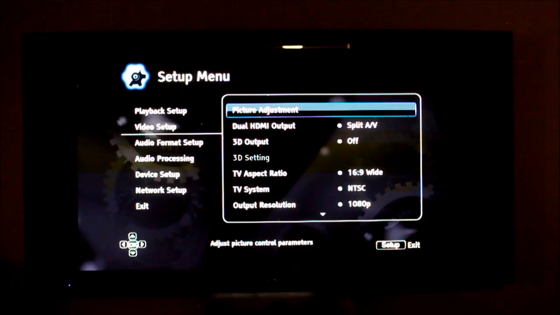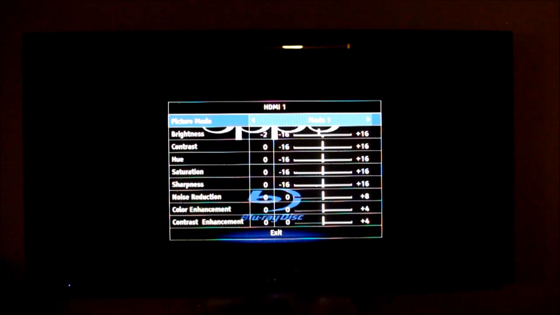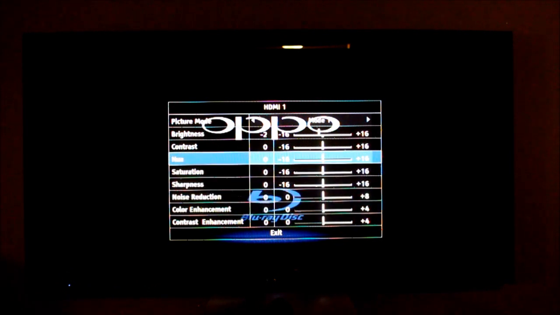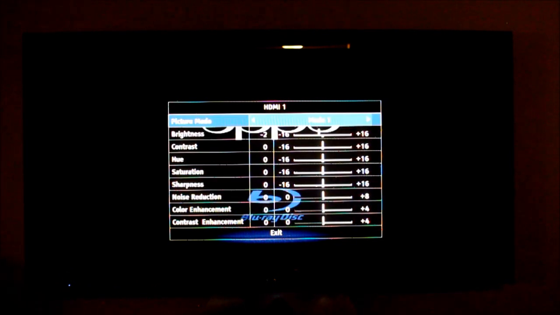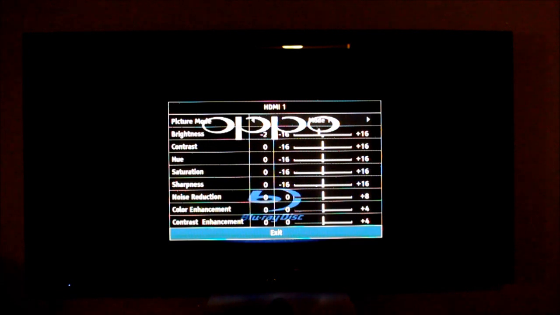Now getting into the video setup, there are quite a few options to play around with. First up is picture adjustment. You can adjust each output individually as far as video settings is concerned. If I just select HDMI 1, you can see all your options for adjusting that output. And within each output, you also have 3 different modes, so you can set the output 3 different ways. If you have 3 different sources that you like to change the settings for, you may do so.